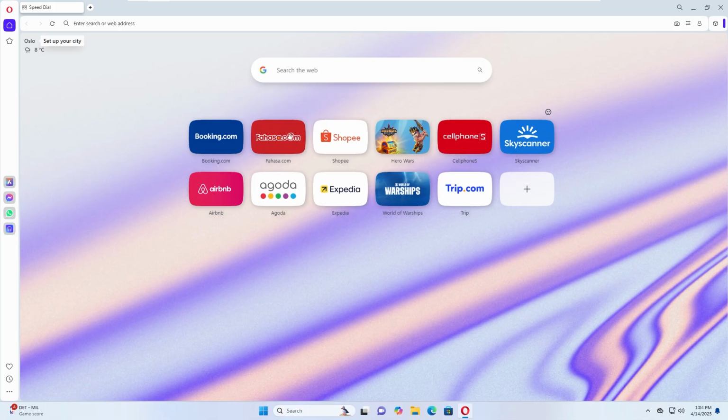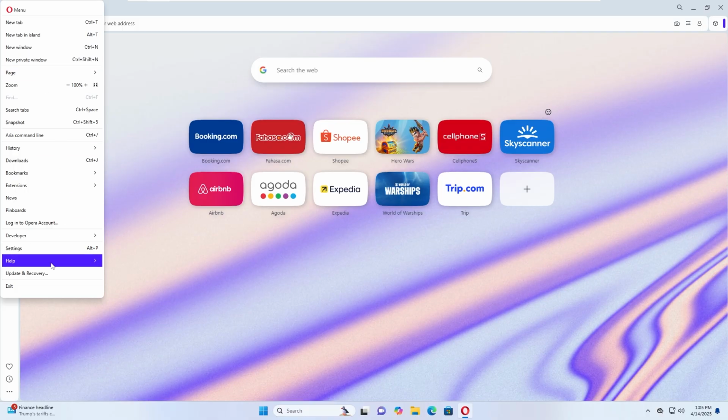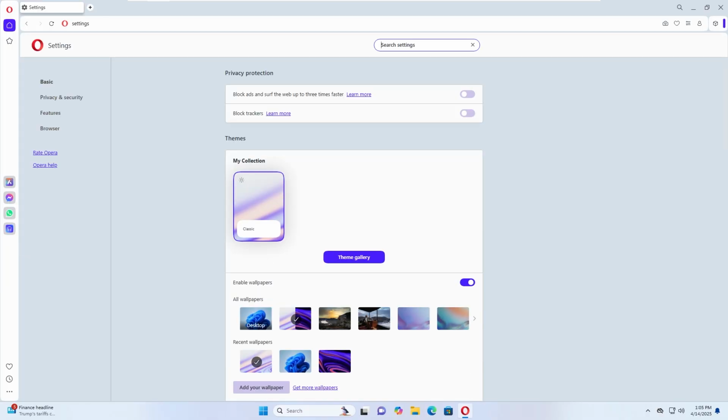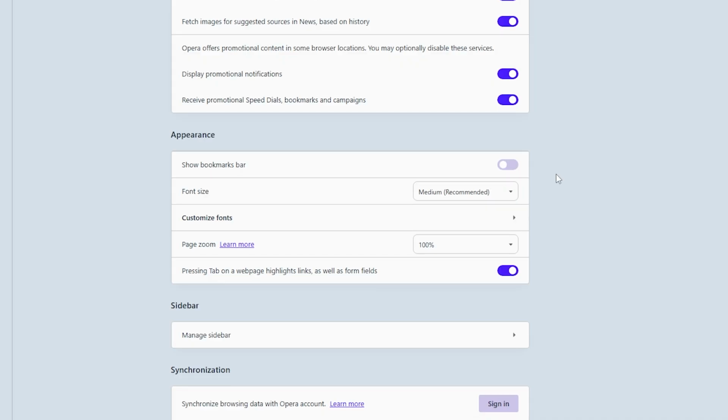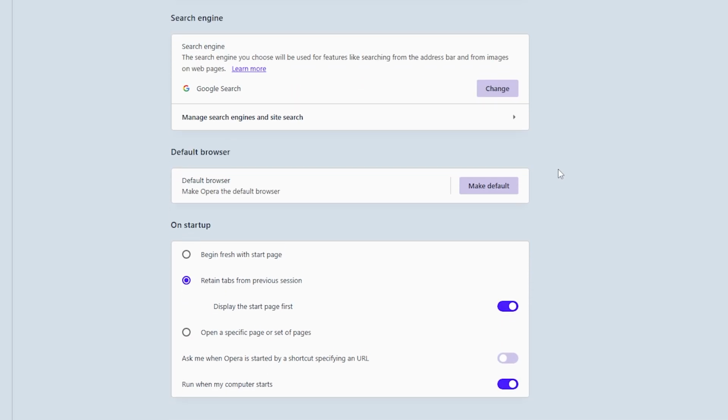Step 2, disable background processes in Opera. Open Opera browser, click the Opera menu icon in the top left corner, select Settings. On the right side, scroll down to the section Run when my computer starts. If this is enabled (blue toggle), click the toggle to turn it off.